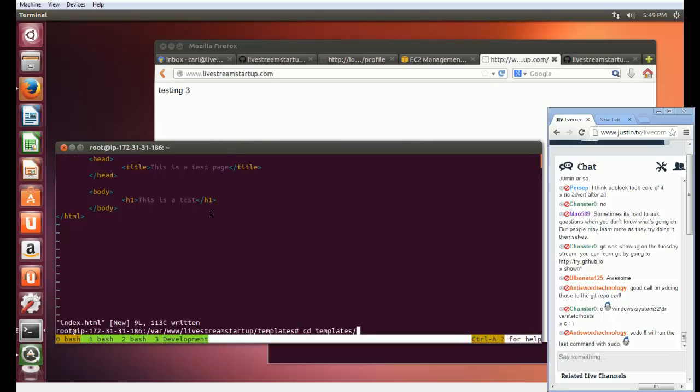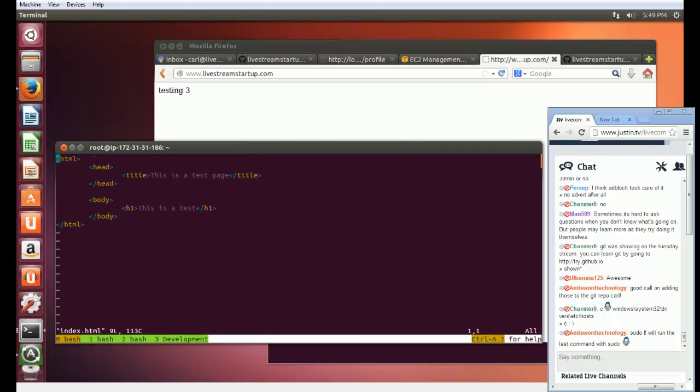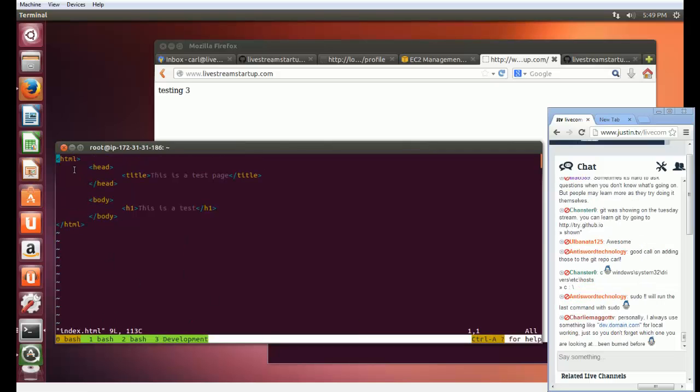Okay, now just a very brief HTML introduction here. In HTML you have opening tags and closing tags. Closing tags are exactly like the opening tag except they have a slash before the name. So this is the HTML opening tag, this is the closing tag.